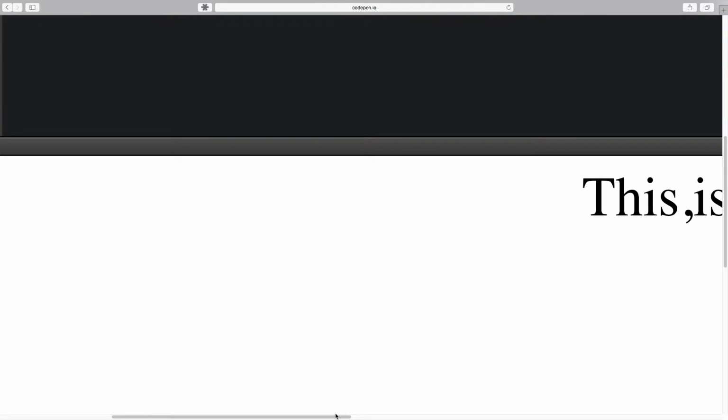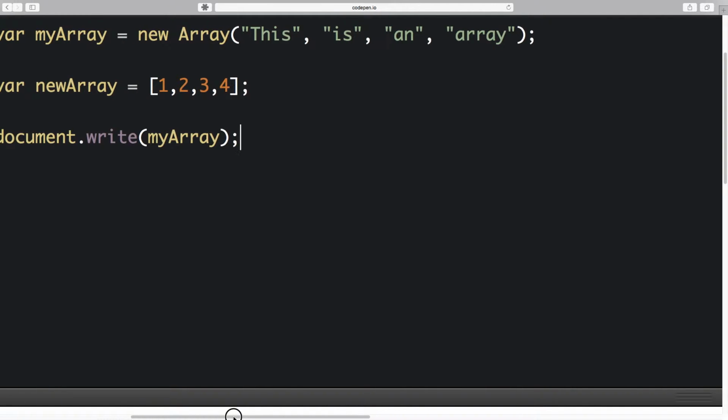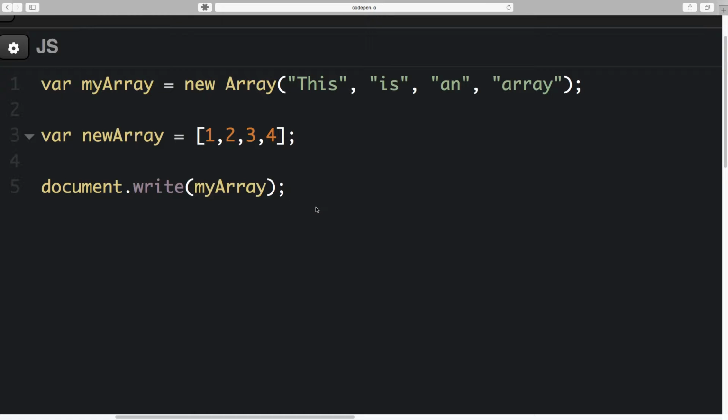So it should say this, comma, is, comma, an array. Okay, so I'm going to scroll down here, and we got it, right? That's exactly what we wanted it to do. But let's say we wanted to access a particular index of this array. And to do that, again, it's really easy.